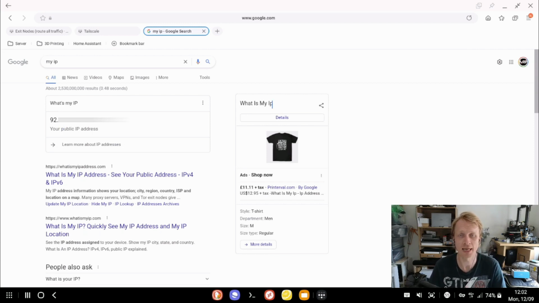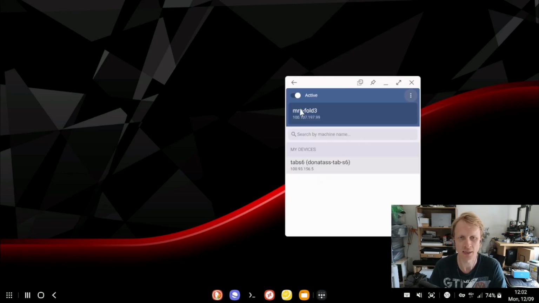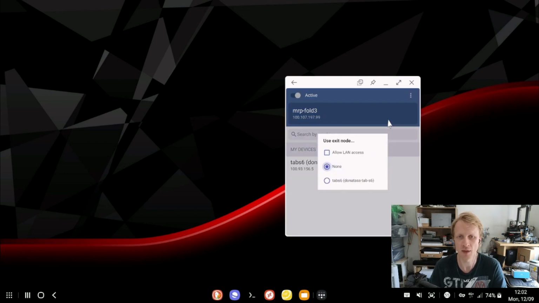So how do I connect to my exit node from a Samsung DeX? I need to run the Tailscale app, the same app that I'm running inside the Tab S6. Inside the app, I can see the two devices, Fold 3 and Tab S6. I click on the 3 dots and use exit node. Click on that. The top option should be automatically ticked by default.